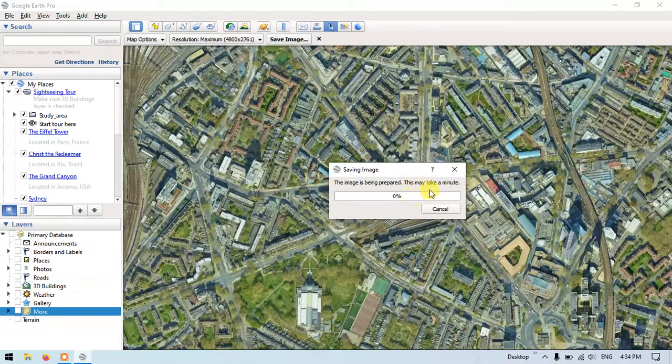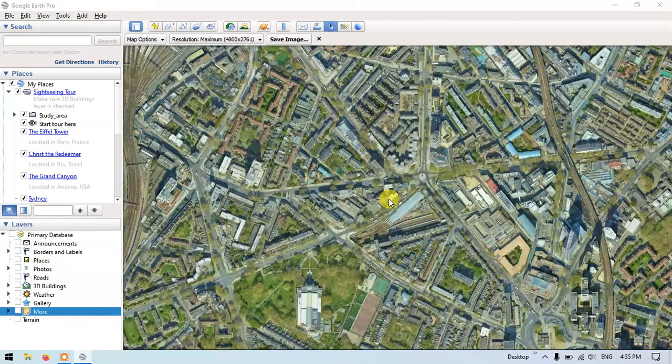Based on your internet speed, it might take around 1 minute, or if you have a good internet speed, it will be finished within 15 to 20 seconds. So the image has been successfully exported. Let us check how the image looks.